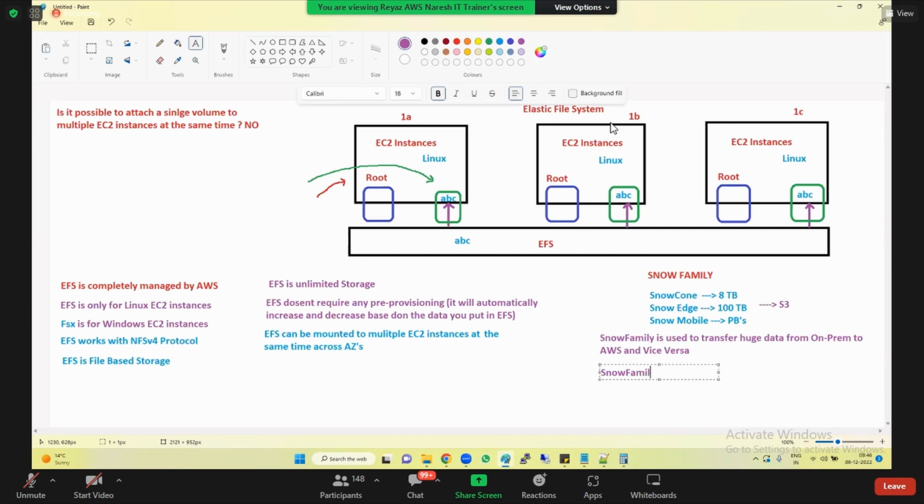Snow family is a physical data transfer using devices, for petabytes. Understand, guys? So it's a physical device.